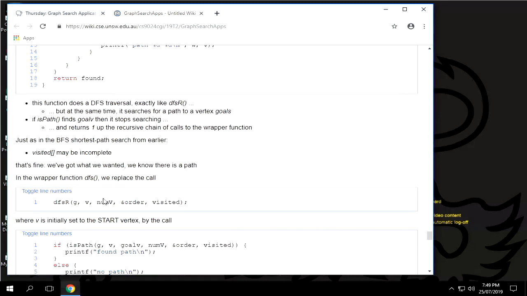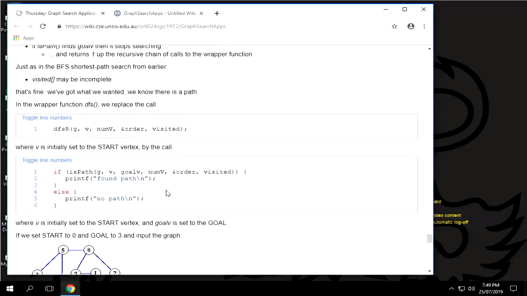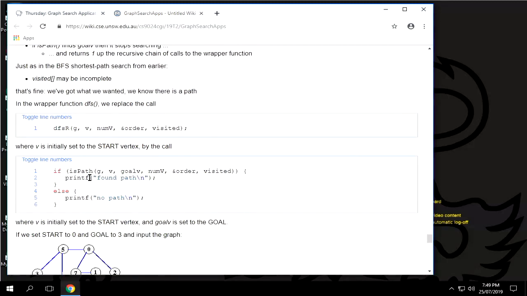There's a wrapper function, which we had before, with just DFSR, the vertex, size of the graph, and order and visited. Of course, that's our wrapper, which calls the recursion. It calls the recursion and lets the recursion do its thing. And then it gets the result and passes it back to the main program. It's sort of the intermediary, the organizer. And isPath here is the call that comes in from the wrapper, with the goal and that current vertex, whatever that may be, and we start off with found or not found.